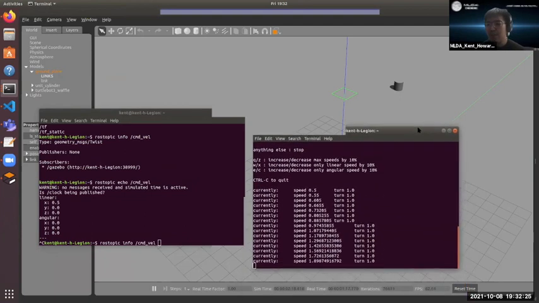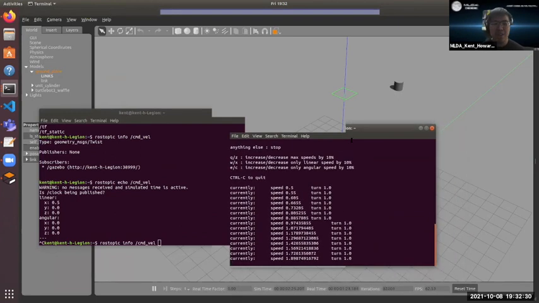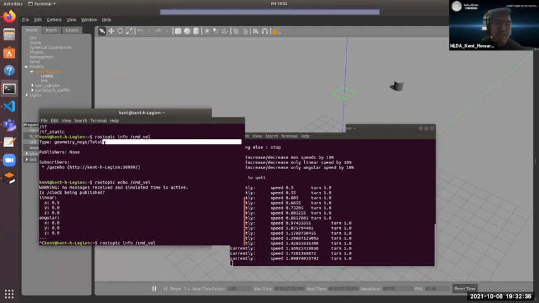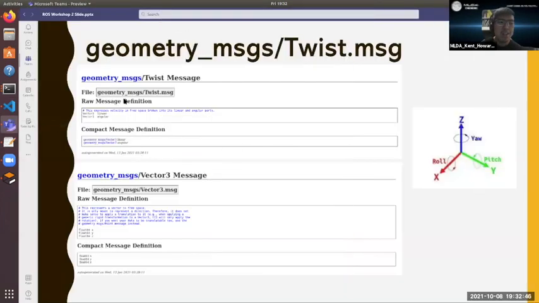So essentially, a lot of robots that support ROS will subscribe to the topic called cmd_vel, the command velocity. And this command velocity will be a message of type geometry_msgs/Twist. So what is this Twist message? It's a message containing two different vectors, one called linear, and one called angular. And this linear is a vector type message, which contains X, Y, and Z data.